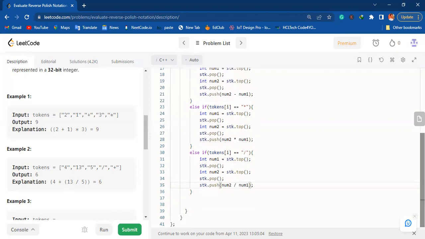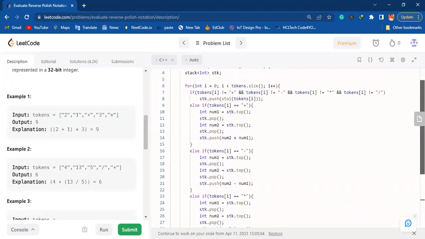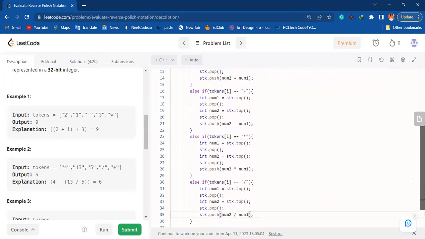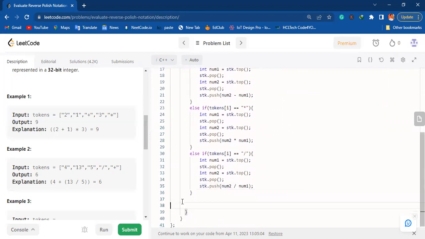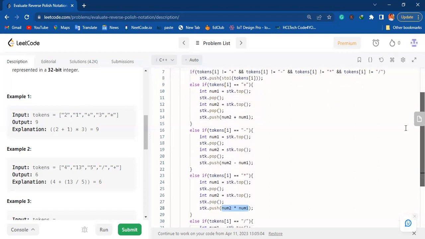Okay. So in the end, we will return the topmost element, because we know in the end there will be only one value, because we are popping every value after using it. Like here we have used the second operand, then popped it, and then we have pushed the result into the stack. So this is a very simple problem where we have used the stack data structure to solve this problem.